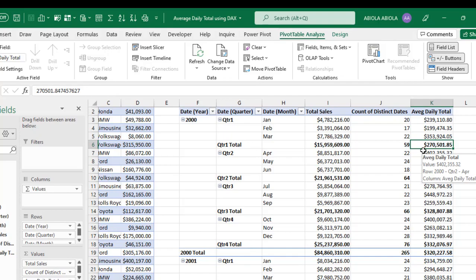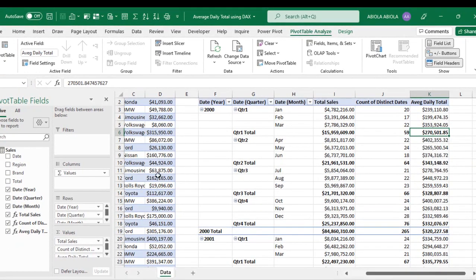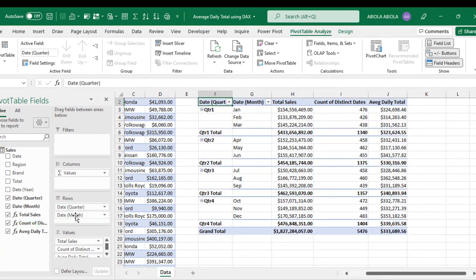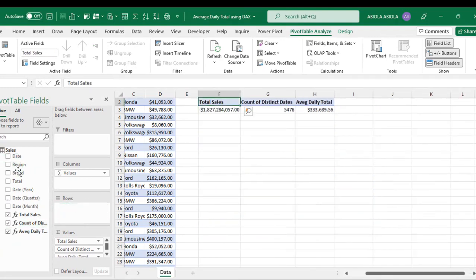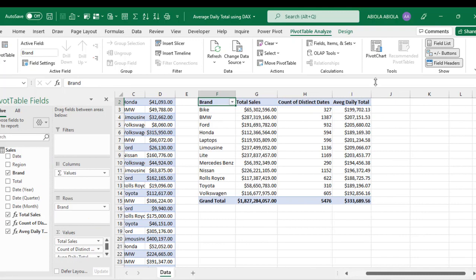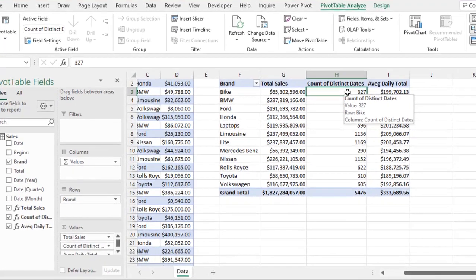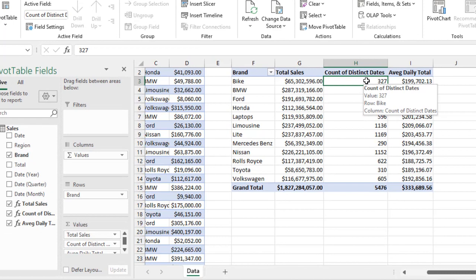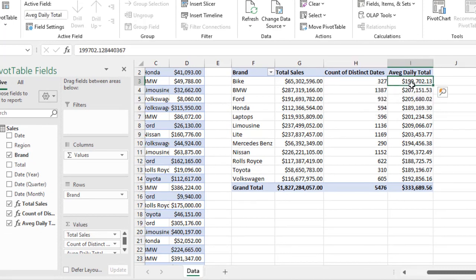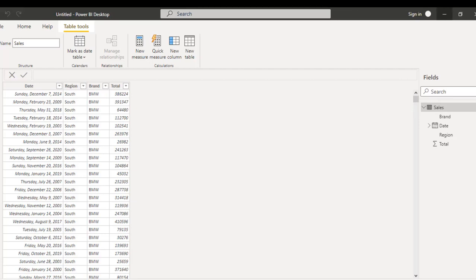Now we also said you can actually see across categories. Now let's say I don't want the date. I want to work with brand, category, or field. Just drop here. Now you can actually see that for the bike, the total sales is $65,502,596, and the count of distinct days is 327 days, which represents $119,702. So this is essentially how to do this in Excel. Now let's switch to Power BI and do the same thing.